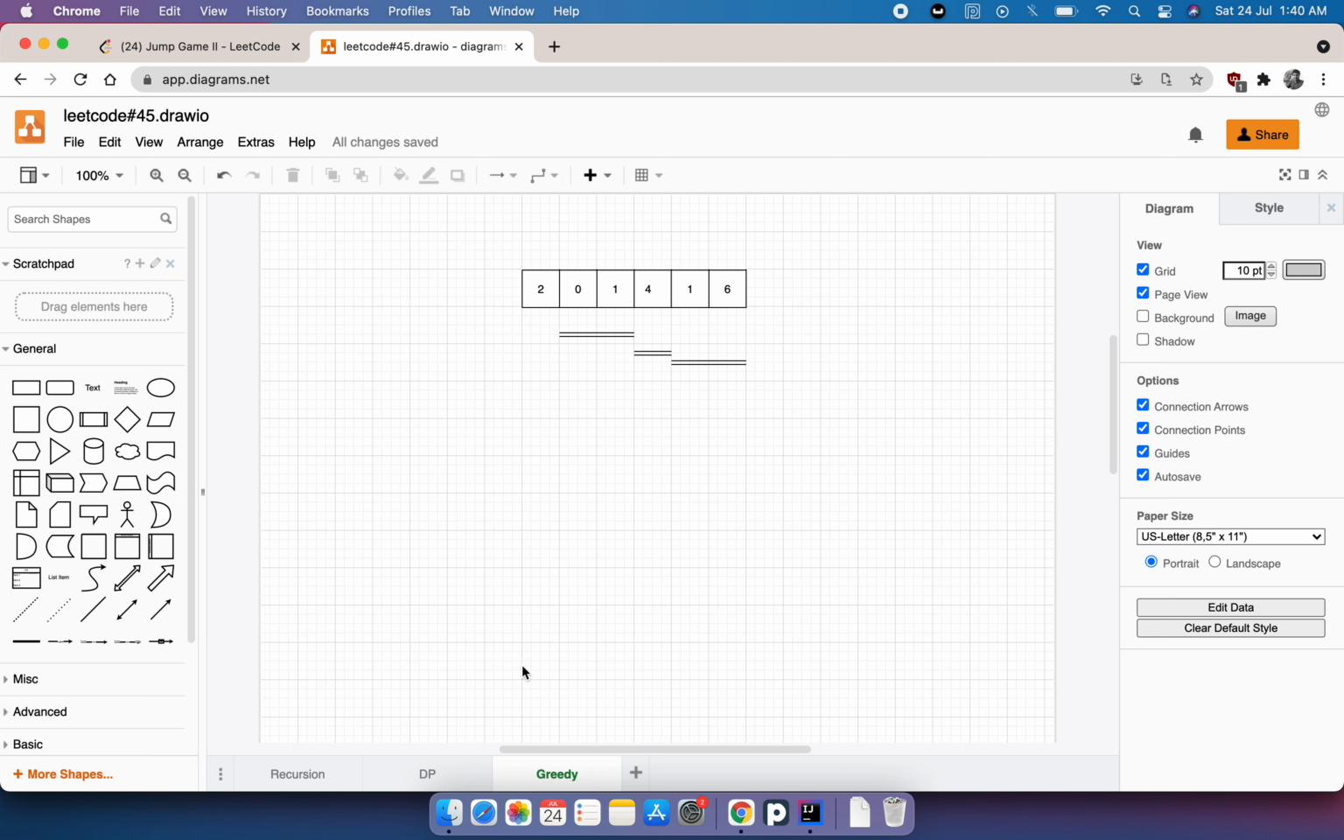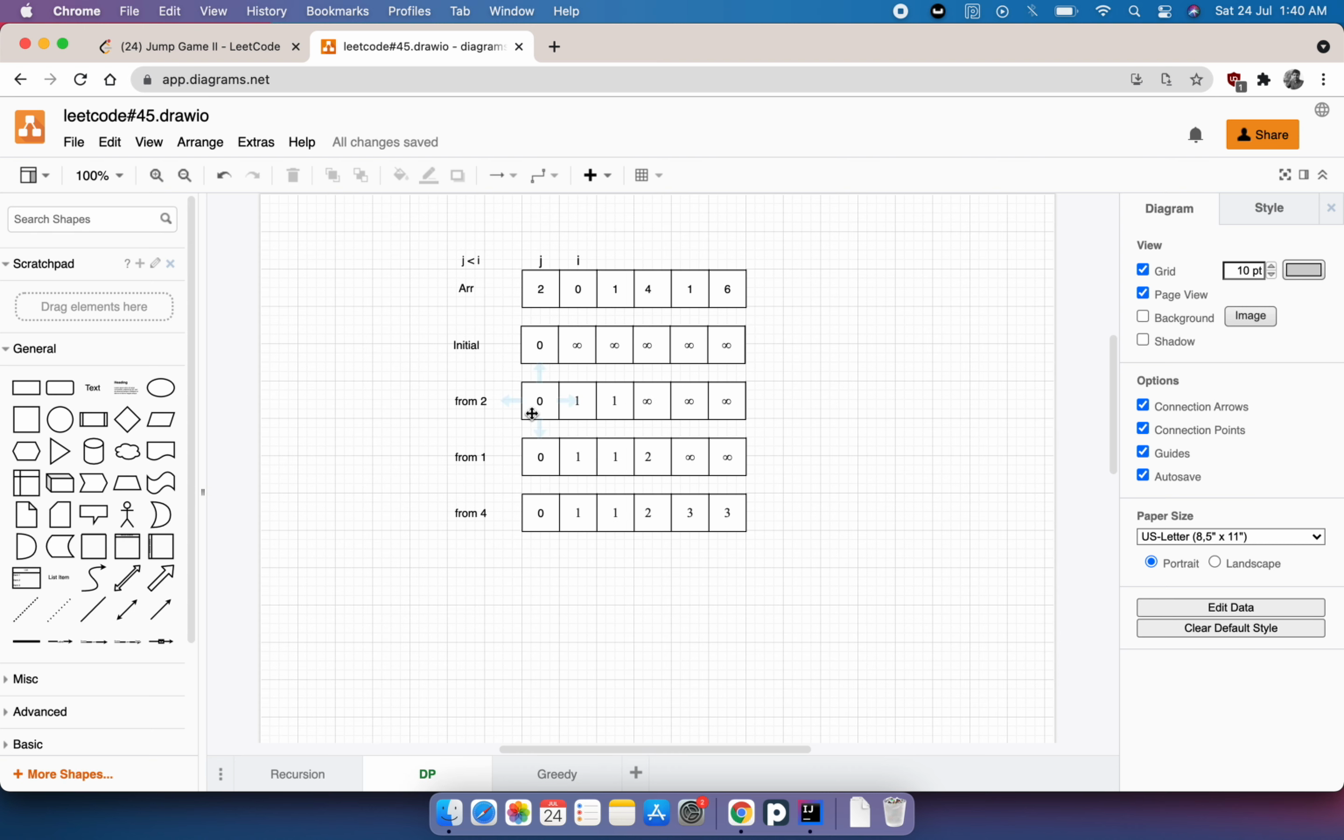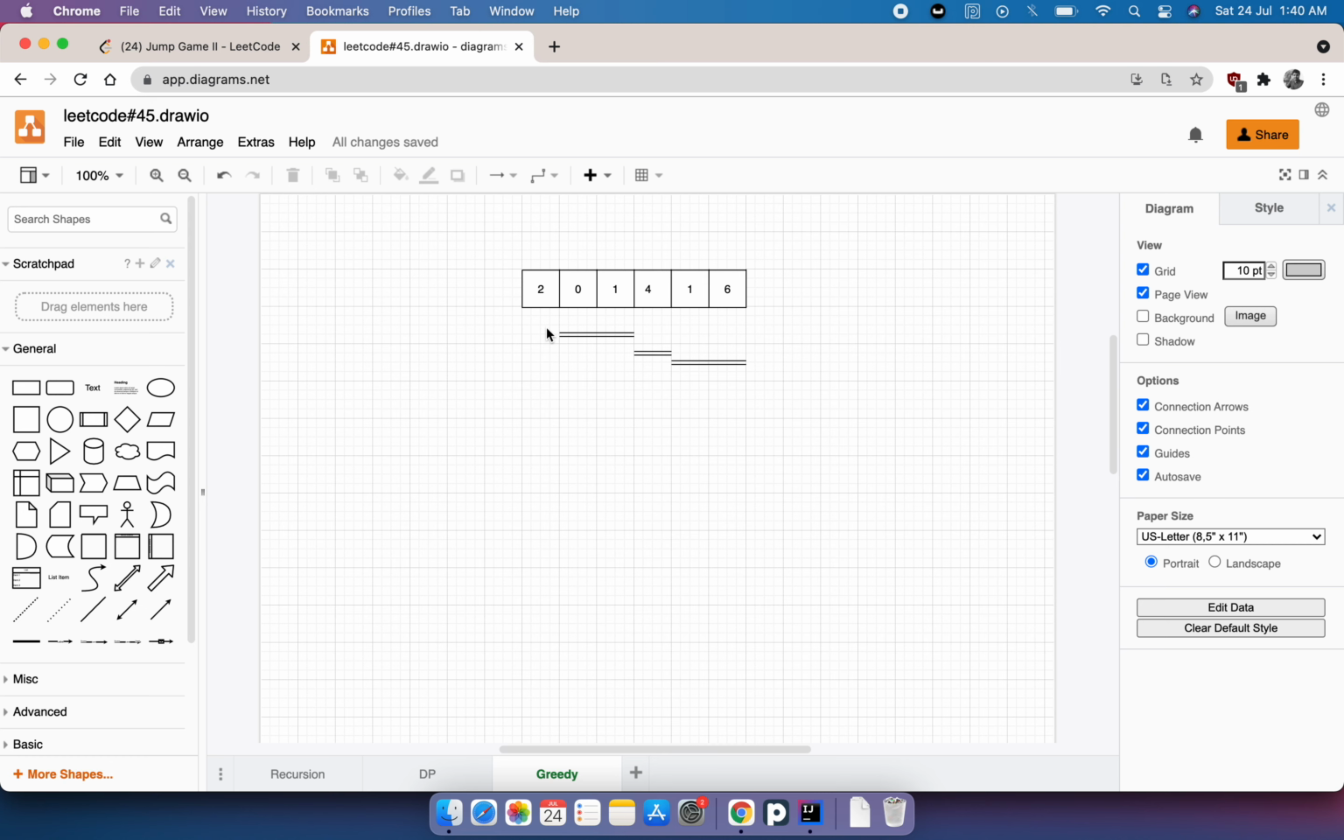In the DP, the time complexity is n square because we will be running two for loops, one on the initial n and the second with the constraint j from 0 till i, meaning less than i. Okay, and the third approach is the greedy approach.